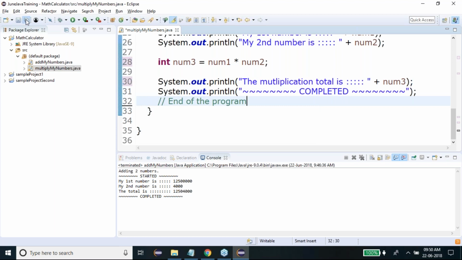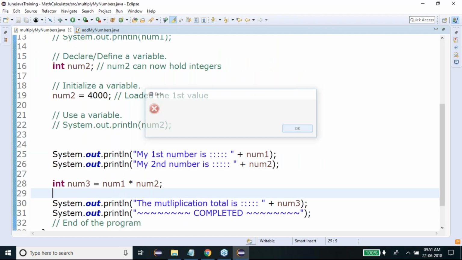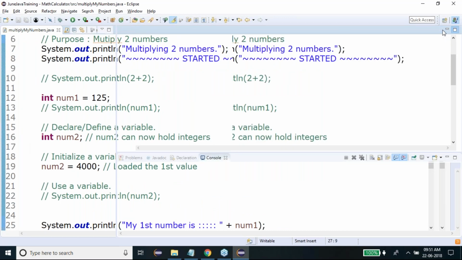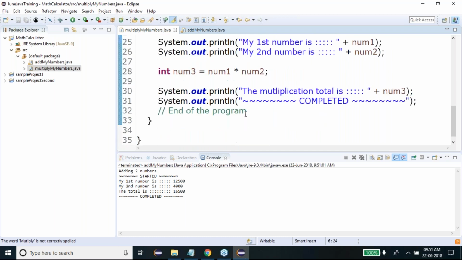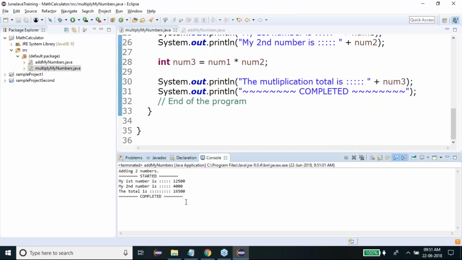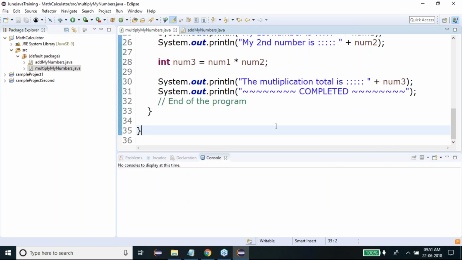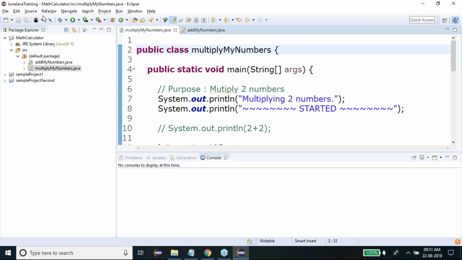Oops, error. Save. What error is it? Sometimes Eclipse fails, team, and we don't know why. And what we do is we kind of open it. But let's see. Huh? That's a strange error. I've never seen that. Let me see the code is correct. Multiply my numbers.java main, multiplying two numbers started. There's no syntax error, no red marks anywhere. Code looks okay. Why won't it run? Oh, it did, I think. No, this is just addition. See, console clear. What has gone wrong? I don't see anything wrong with this code.